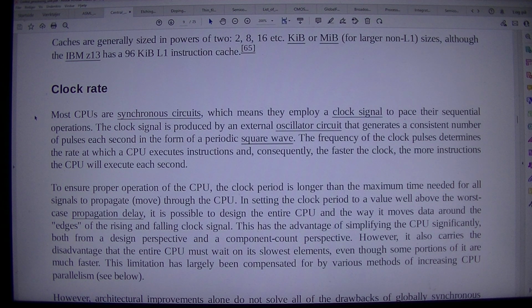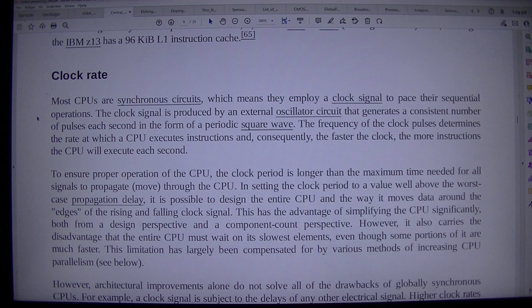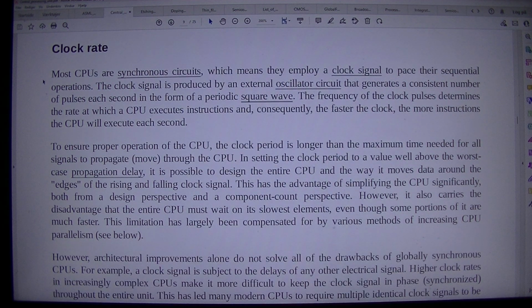Clock rate. Most CPUs are synchronous circuits, which means they employ a clock signal to pace their sequential operations. The clock signal is produced by an external oscillator circuit that generates a consistent number of pulses each second in the form of a periodic square wave. The frequency of the clock pulses determines the rate at which a CPU executes instructions and, consequently, the faster the clock, the more instructions the CPU will execute each second.